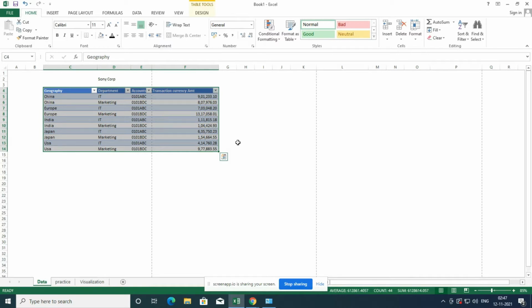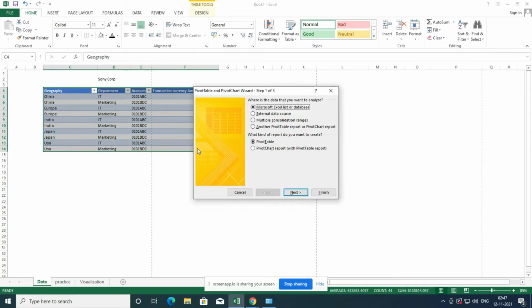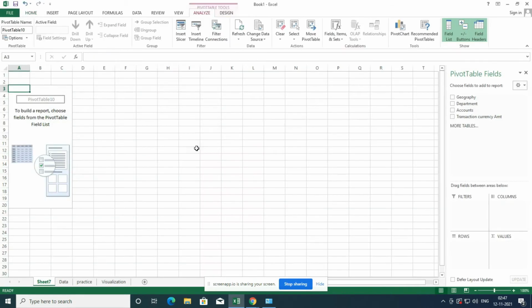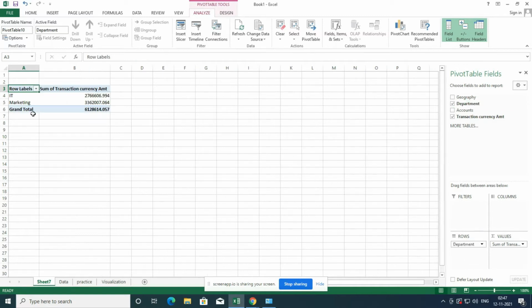Today we are going to show you how you can use the slicer. It's related to visualization, which is similar to Tableau. So I'll quickly show you in a pivot. Let's create the pivot here, and we have dragged the transaction currency amount and the department here, and now you can see this sales has come up department wise.